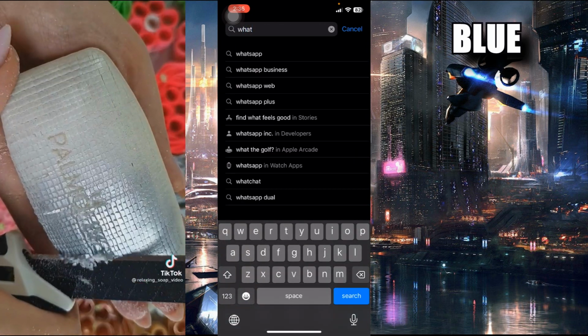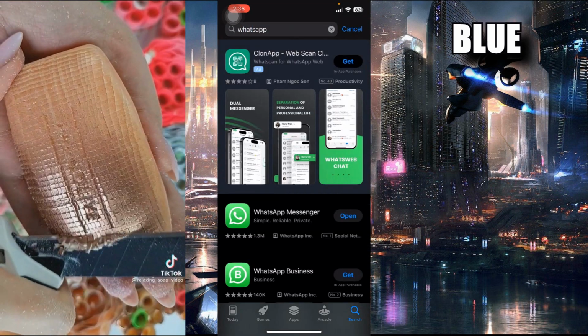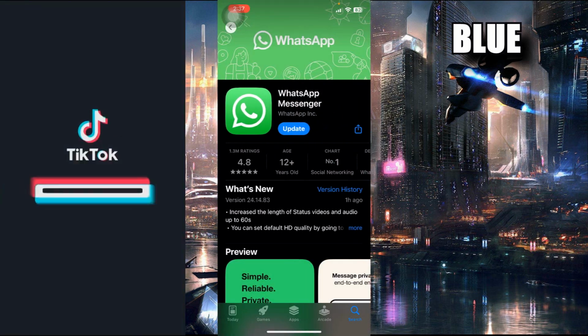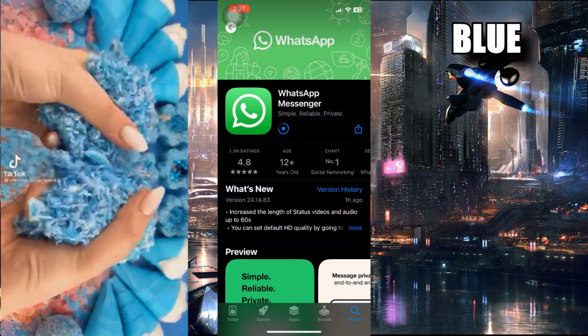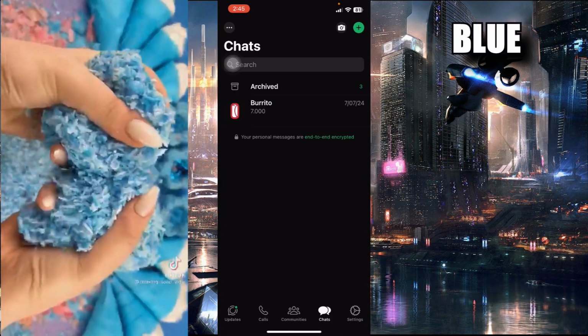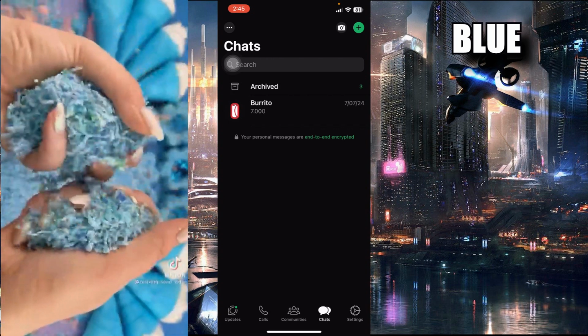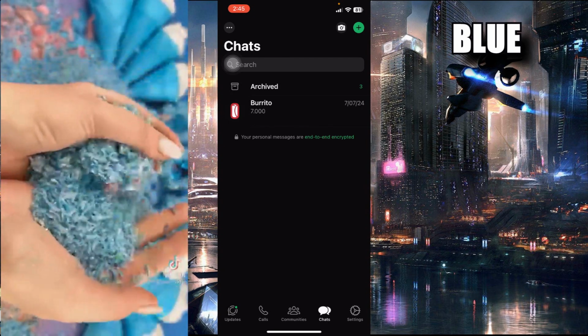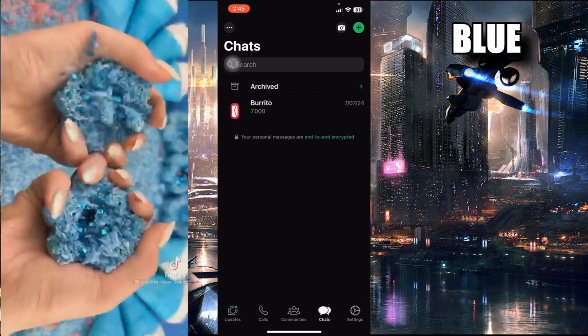Touch here and look, find your phone, search WhatsApp, touch here and touch update. Okay, when you see that the update is finished, you can open your app. Okay, when you have finished updating your WhatsApp app, can you use Meta AI?